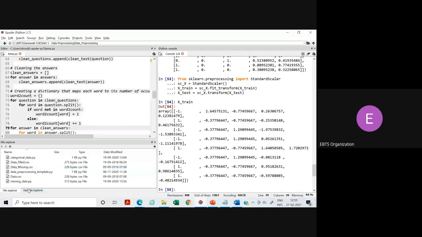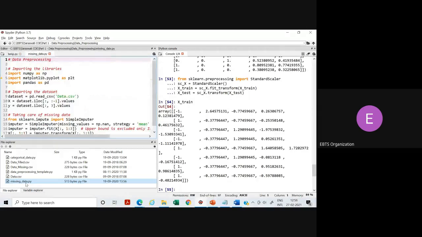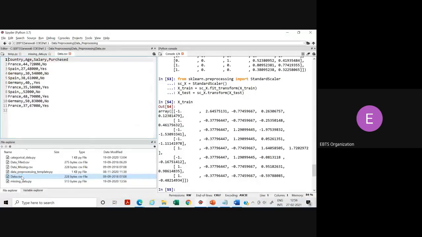So I will open a file called missing data.py. Sorry, my mistake. This is my ready Python file. Now, if you see the sequence, you have importing libraries, importing data set, and missing data. These are the 3 data pre-processing steps we have learned till now. Now, what is this data.csv? Let me open this.